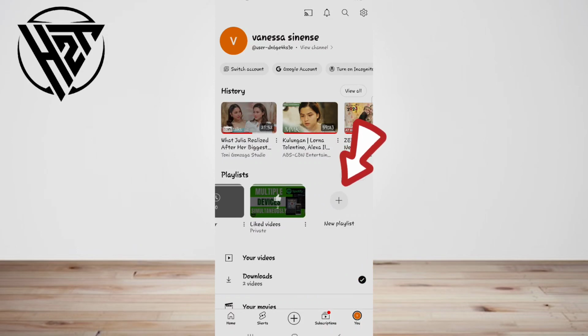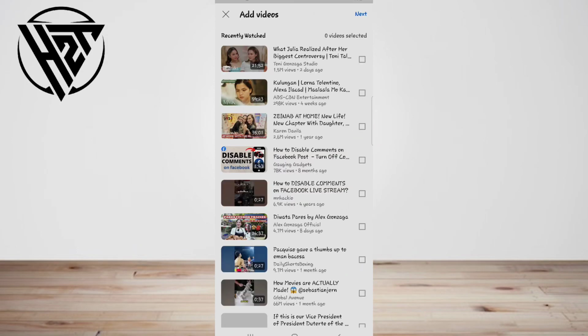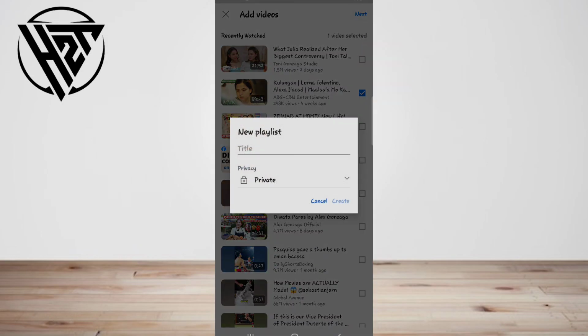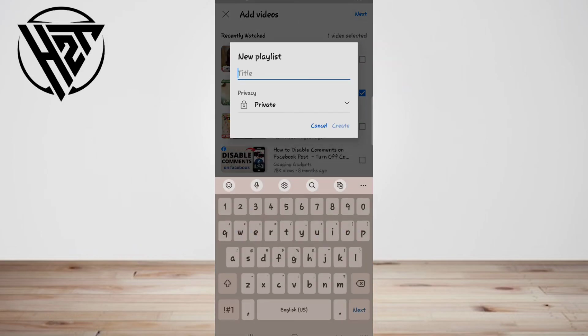Then, select New Playlist. Tap the check boxes to add videos you've recently watched to your playlist. Then, tap Next. Give your playlist a title and choose a privacy setting. After that, tap Create to finish.